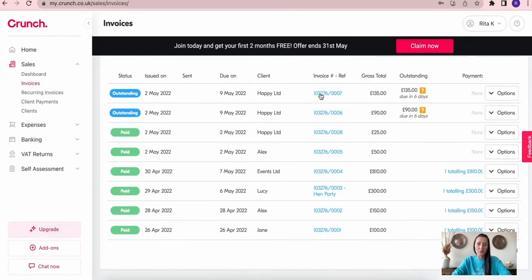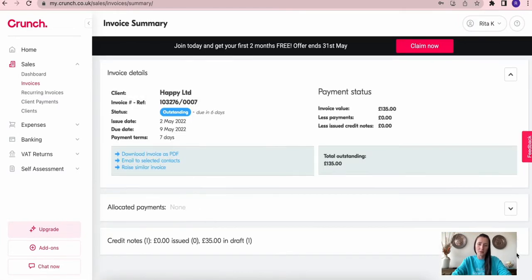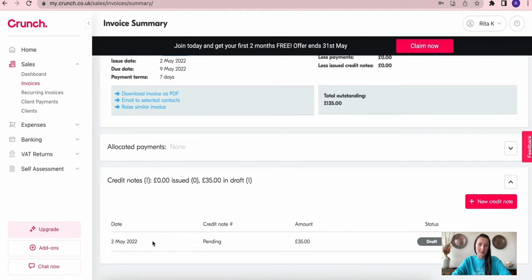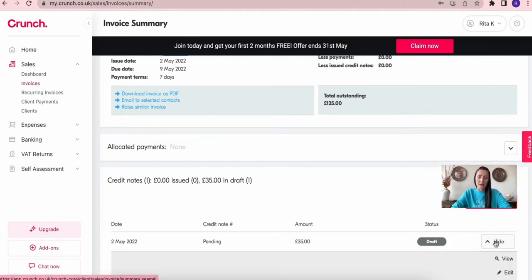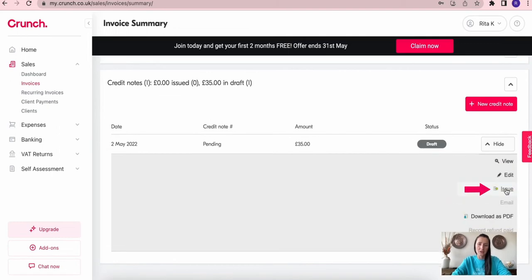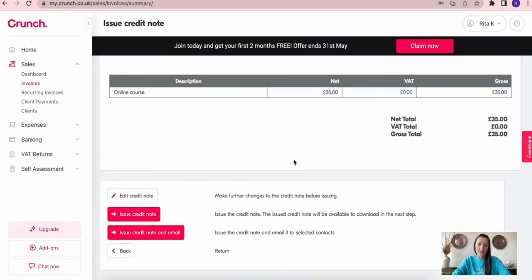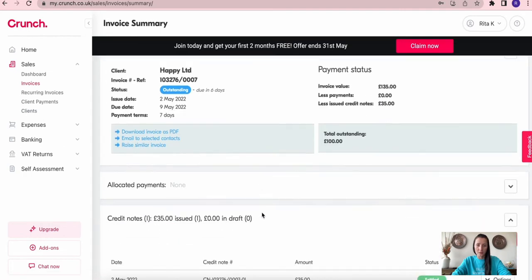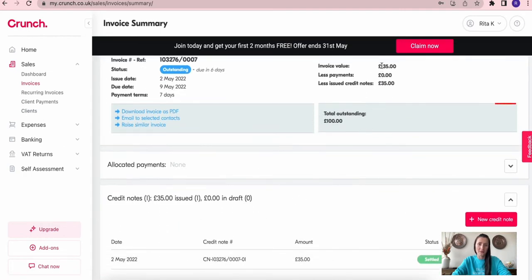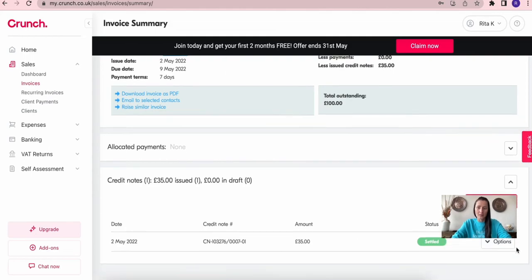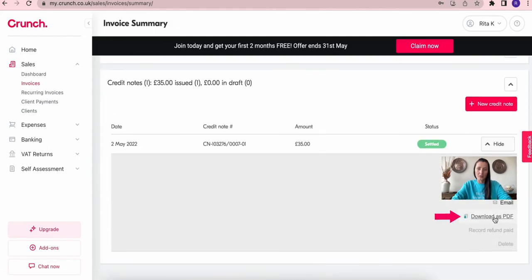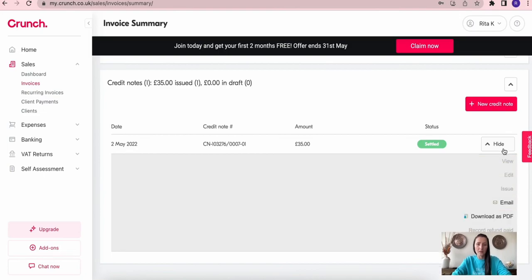Now when I go to that invoice and click on the drop down box, I can see the credit note is in draft status. Click on Options and click on Issue. Now the credit note has been issued, and we can issue the credit note and email it directly to our customer, or we can just issue the credit note. Now the invoice has dropped from £135 to £100, reduced. So a credit note of £35 has been applied. Likewise, when you click on Options, we can download this PDF or email it to our client.